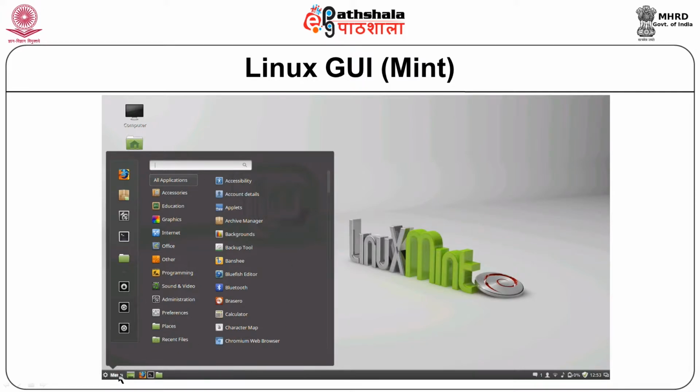There is again a start button at the bottom left. When someone clicks over here, they can see different applications. There are Office Suite, there are different applications like accessories and so on. There is a browser, command prompt is there, this will indicate terminal. So, this is the desktop environment that is provided by Mint.